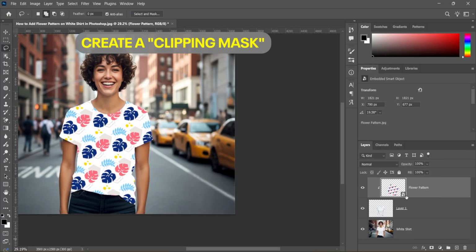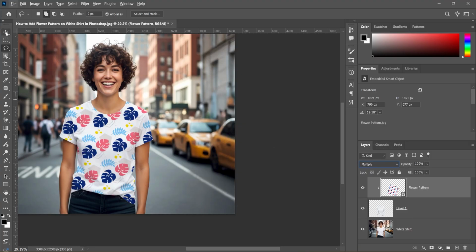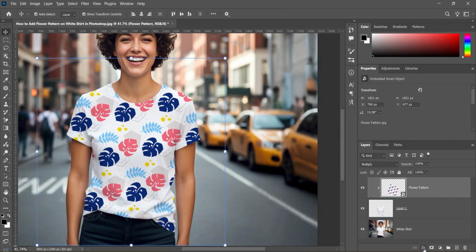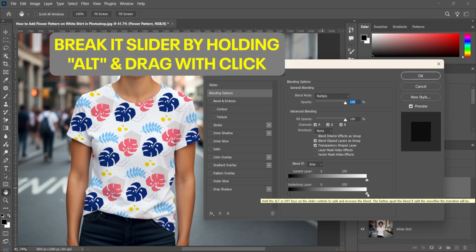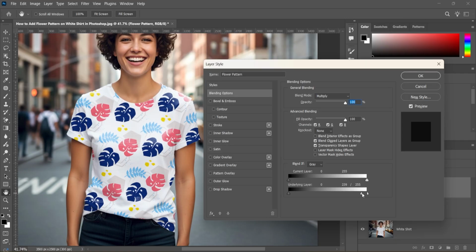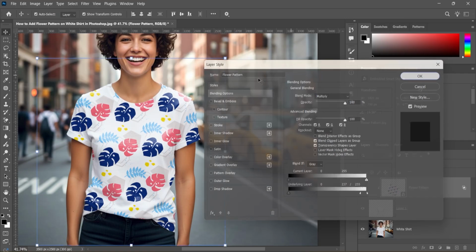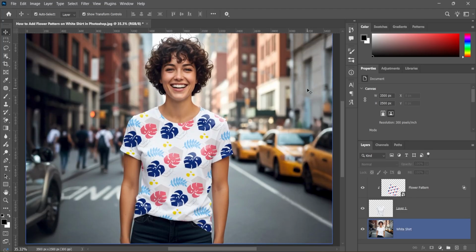Create a clipping mask and change that blend mode to multiply. Go to blending options. Move the white underlying slider to the left side and break it by holding Alt and drag with click. Hit OK. Flower pattern is added on white shirt.